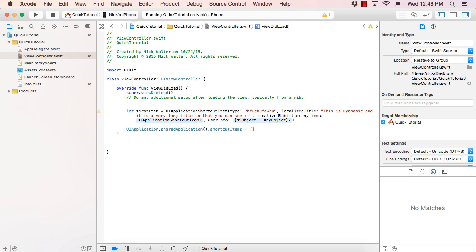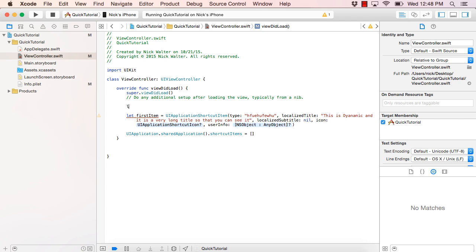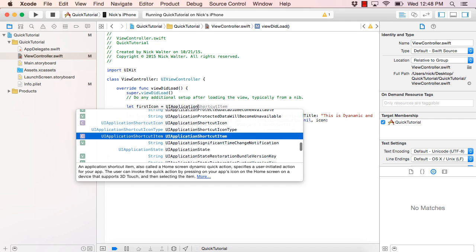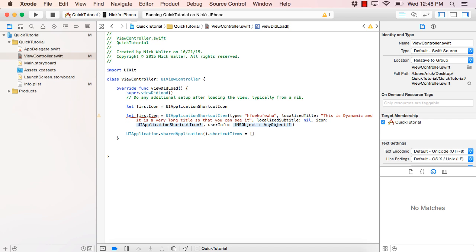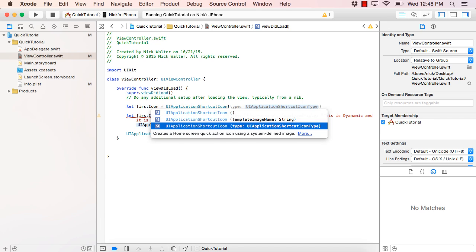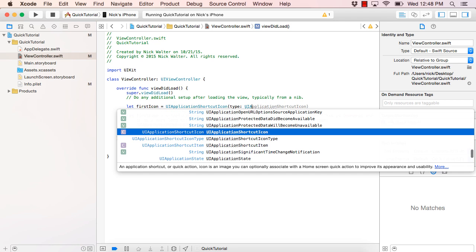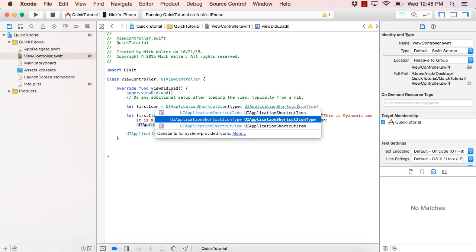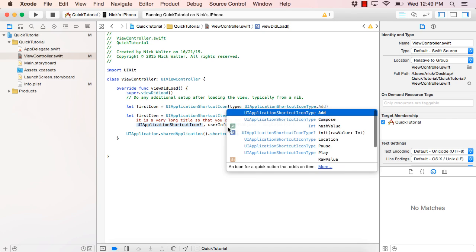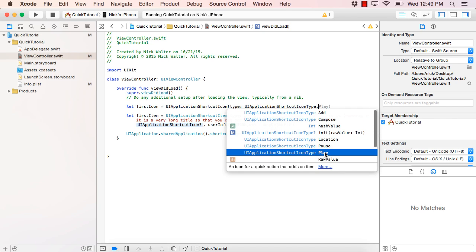Okay, so for the subtitle, we're just going to pass nil into there because I want you to see what happens when you have a big title and no subtitle. For icon, this is cool. Let's make our icon up here. So we're going to say let first icon be equal to UI application shortcut icon. Okay, and you can see it wants a type, so we say UI application shortcut icon type dot, and then it gives us the ones that we can do here. So I'm going to do maybe the play button.